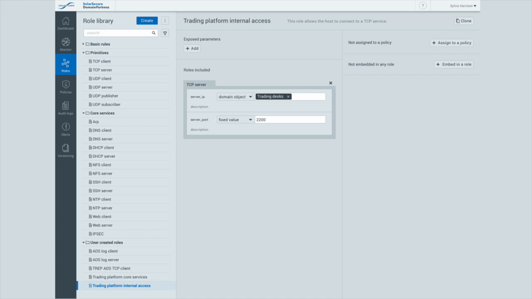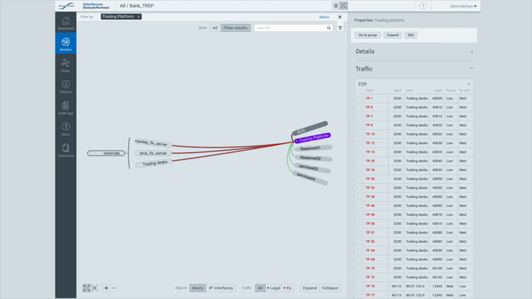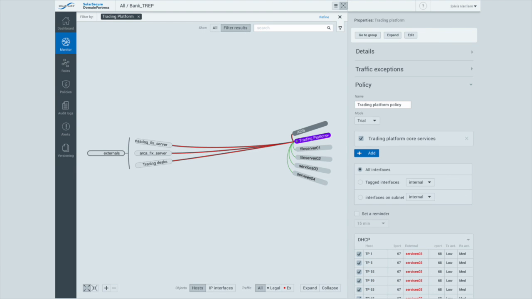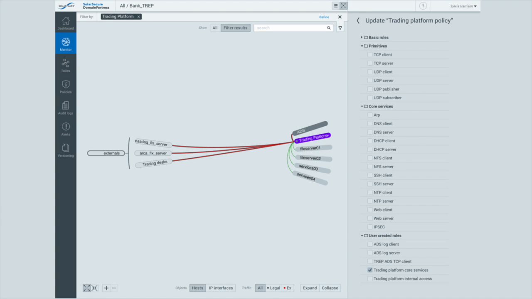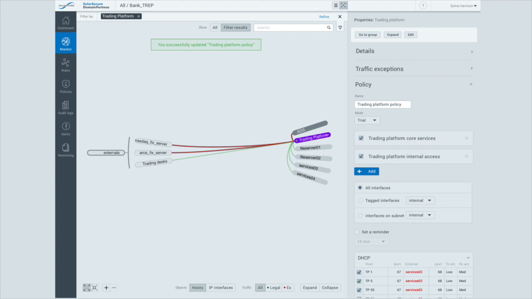Now we click back to monitor. We then collapse traffic, scroll down, and expand policy. We then click Add to add the trading platform policy. We then can check the trading platform internal access, and add both roles, Trading Platform Core Service and Trading Platform Internal Access. We've now successfully updated the trading platform policy to include the trading desks, the link to which is now green.